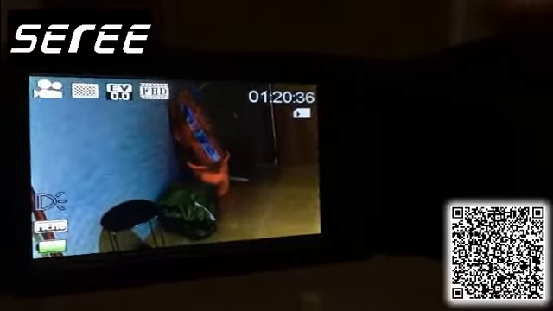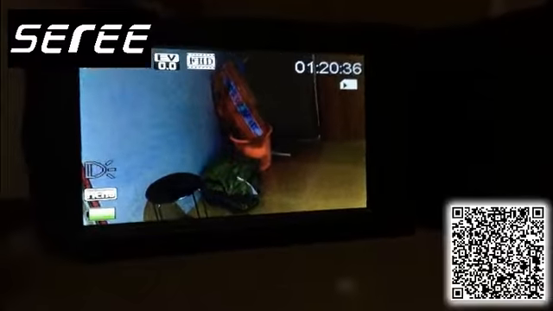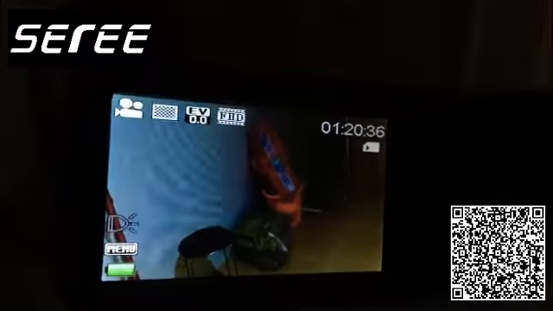And now we will show you the effect of the light function. We will turn the light off. Normally you can't see anything when the environment is dark. And now we will turn on the light function by pressing the power key.